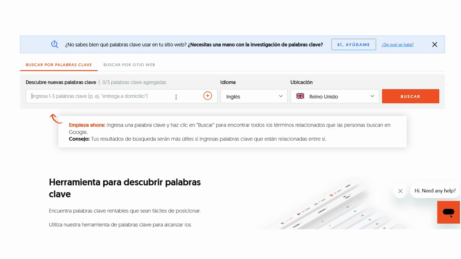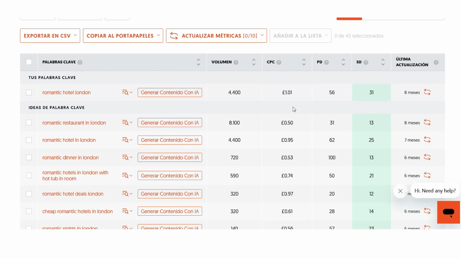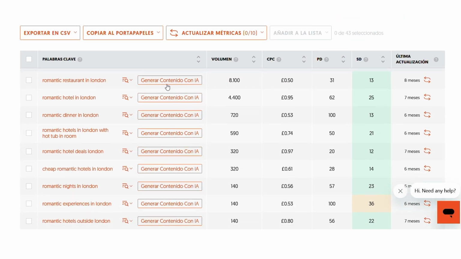Next, let's use Ubersuggest to explore amenities and guest personas. Let's enter Romantic Hotel London. Right away, we see related keywords like romantic restaurant in London, best romantic hotel London, romantic hotels outside London, and long tail options like romantic hotel with jacuzzi and room London. These long tail keywords are gold. They're specific, often less competitive, and attract highly targeted guests who are ready to book.